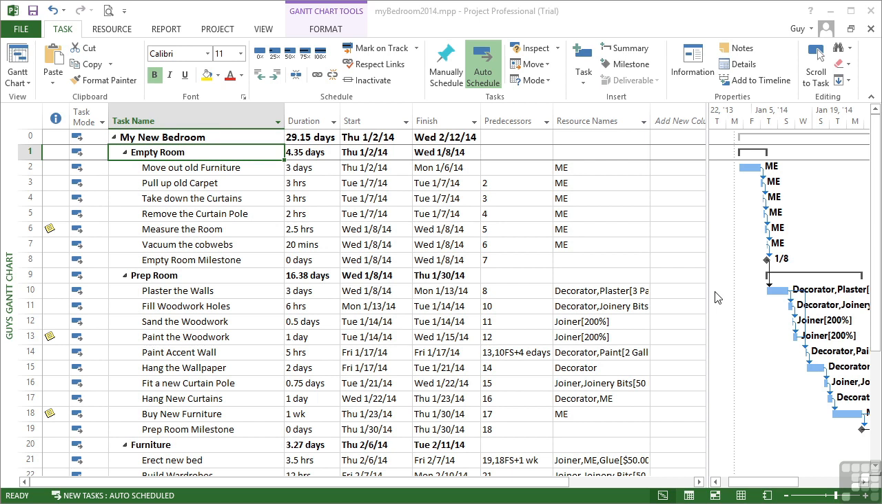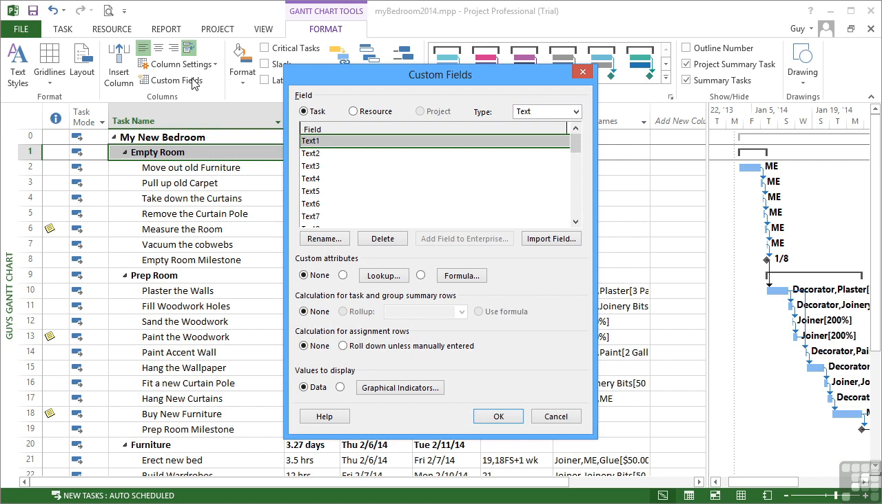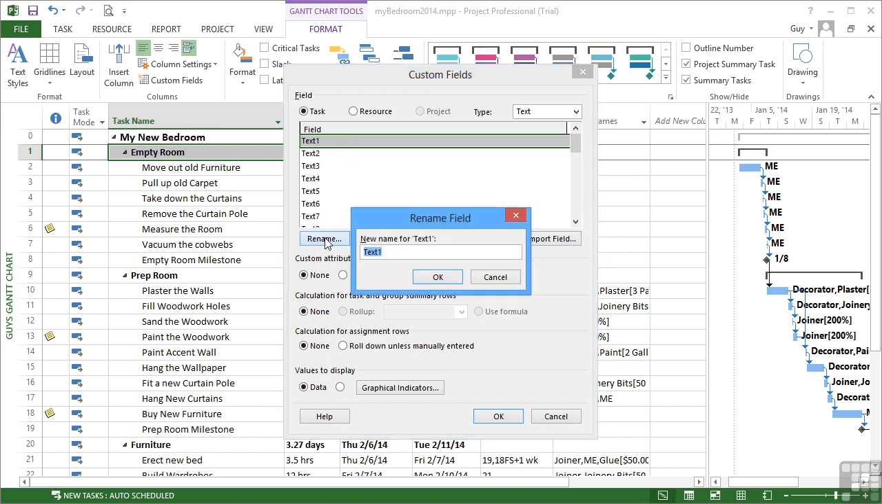But there's such a variance there. Sometimes you'd like your own priority system that might just simply be urgent, normal, and low. 3 stages of priority rather than 1,000 steps. That sounds much better. So let's use Project 2014 to give us those options. So that's Format Custom Field, because we'd like to add a new custom field. It's going to be available to tasks only, and it's going to be a text field, but we're going to rename it as Task Priority.